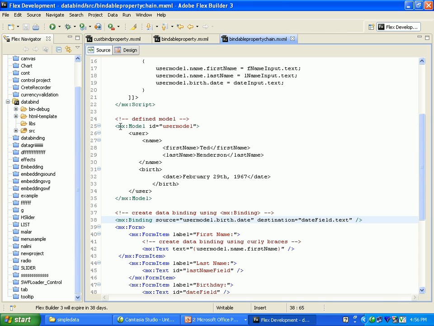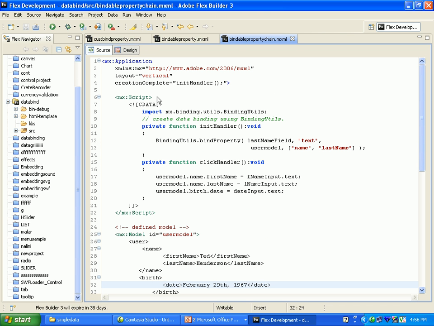Before this we have to define a model. We are creating a tag with first name, last name, and then date of birth to be typed. Then we go to the script. We have to import the package utils and then the BindingUtils class. Then create data binding using this BindingUtils.